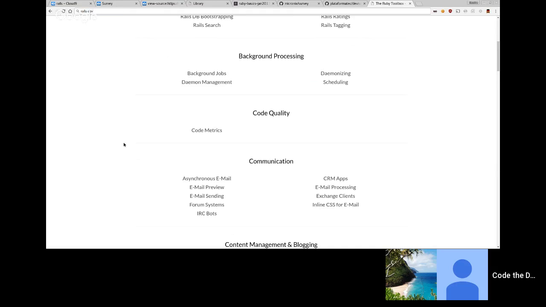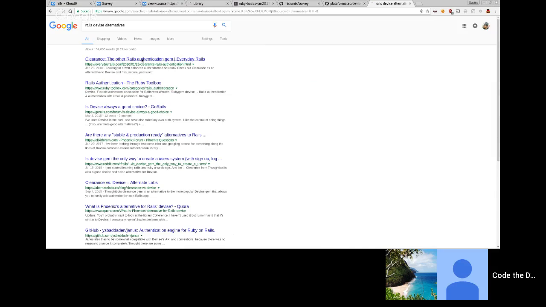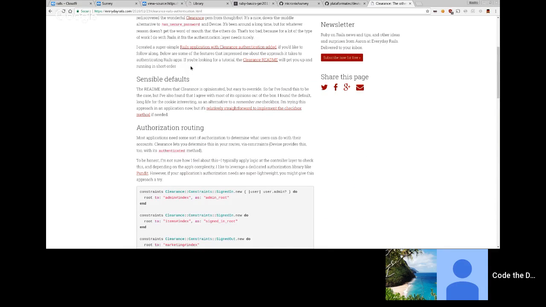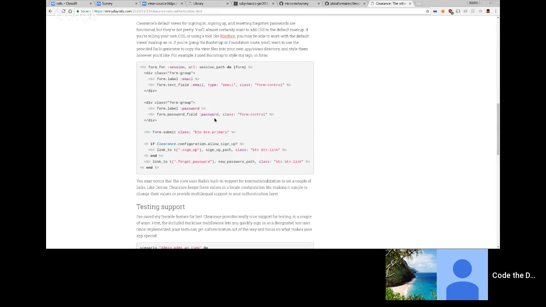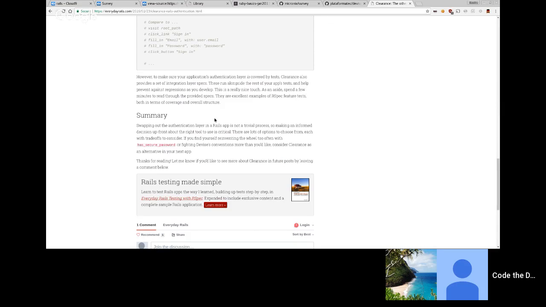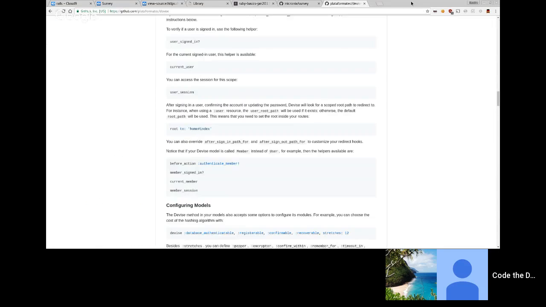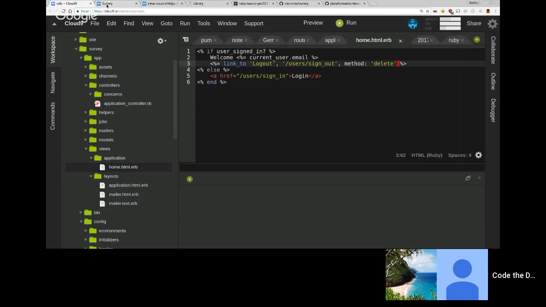Let's see, Rails Devise alternatives. So for example, Clearance looks like another gem for logging in. So yeah, there are other gems out there, but Devise is the most popular one. All right, so the main thing for this class though was that we were able to quickly have the ability to log in and log out users from the system.